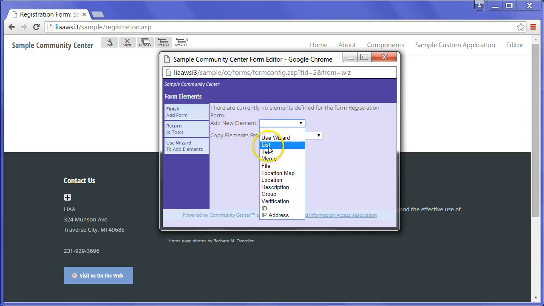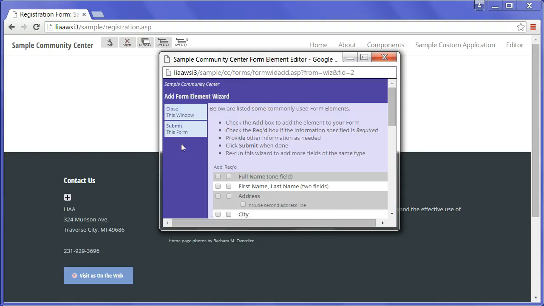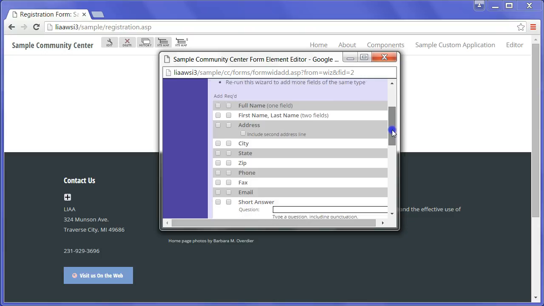You get a list element, which is a multiple choice. Text is a short answer. Memo is an essay question. You can upload files. You can do location maps and various other things. For right now, though, we're going to go straight to the wizard. I'm going to click Use Wizard here. And this just gives you a quick way to add some basics that most people add to a form.